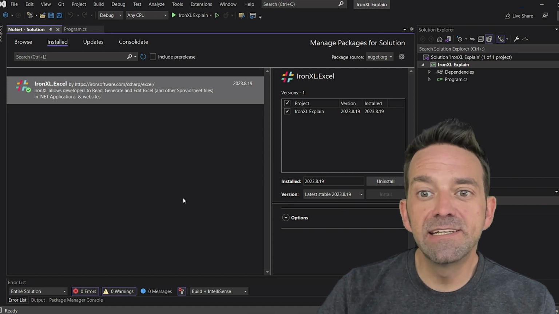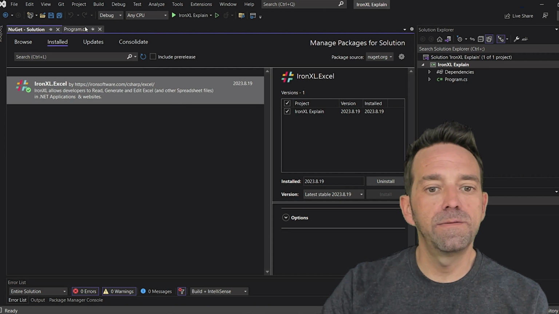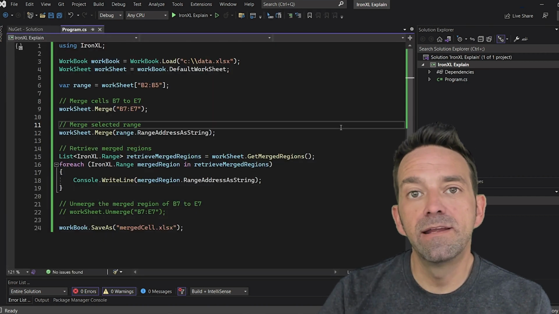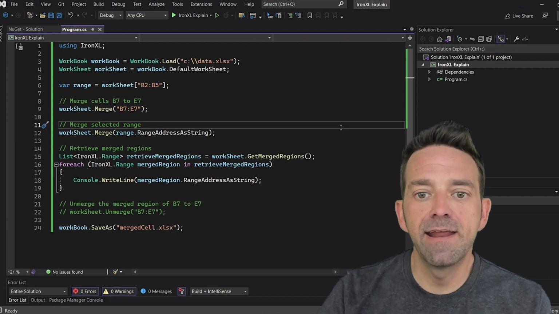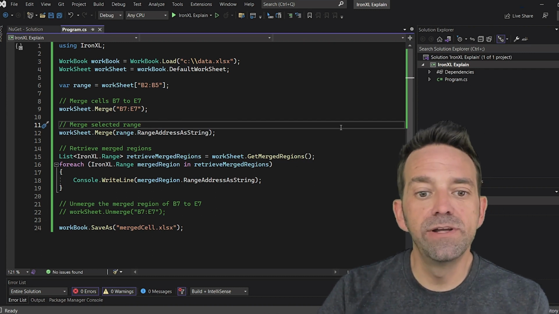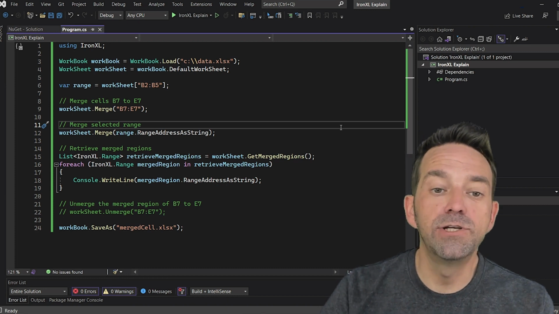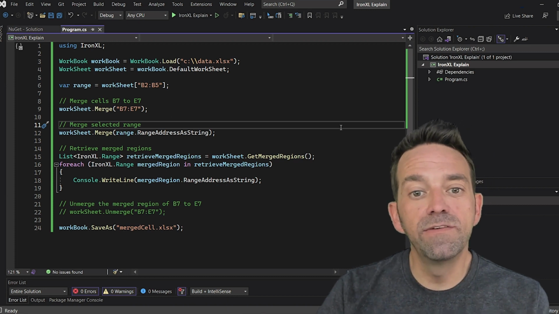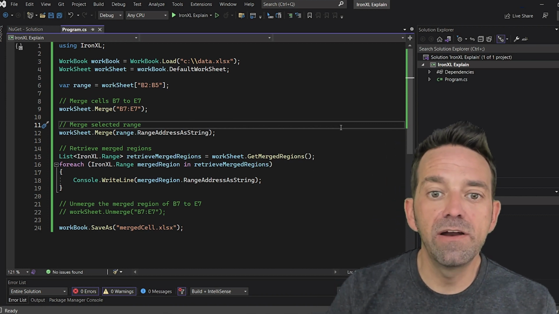So I've already written some basic script that we're going to walk through, so let me switch to my Program.cs file now. This code starts by loading an existing Excel workbook located at the C drive with the name data.xlsx and loading that into a workbook object named workbook. It then retrieves the default worksheet of this workbook and stores it in a worksheet object called worksheet.